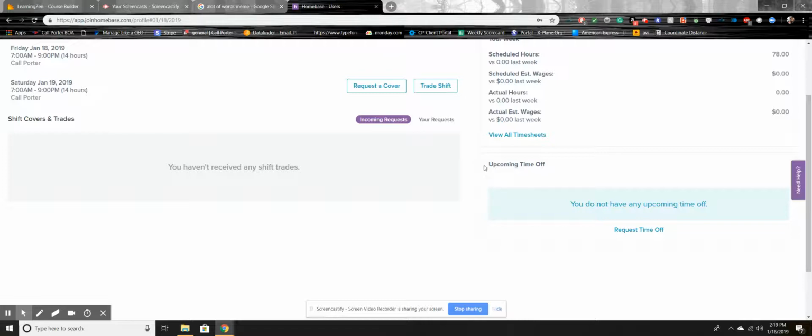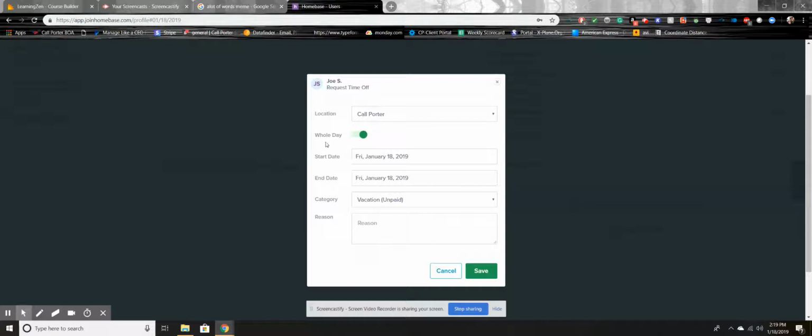If you want to request time off, you can click here, request time off, and choose the whole day, or half a day if it's for certain times. Then you select the date and the category. If it's vacation and you have paid time off, make sure you select paid time off so we can categorize that correctly. You've got the other options here, and then a reason, and that gets submitted to our manager for approval.